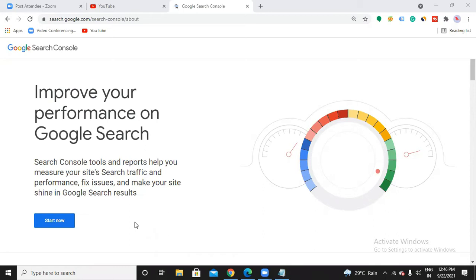Today, I'm going to be doing Google Search Console for 2021. It was also previously referred to as Google Webmaster Tools. So, what is Google Search Console?